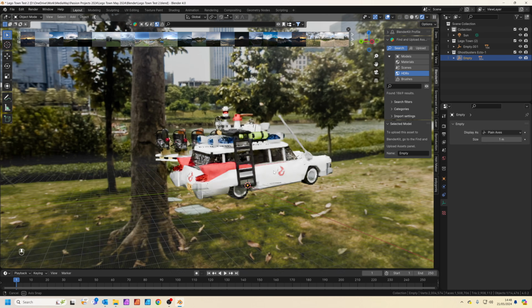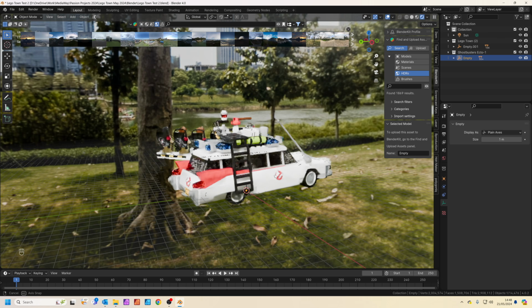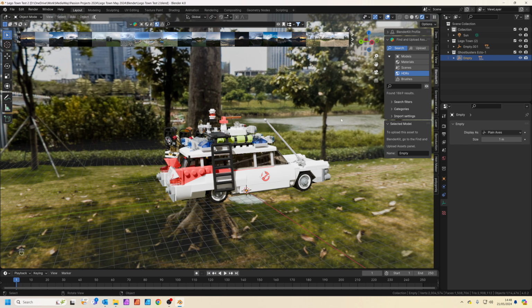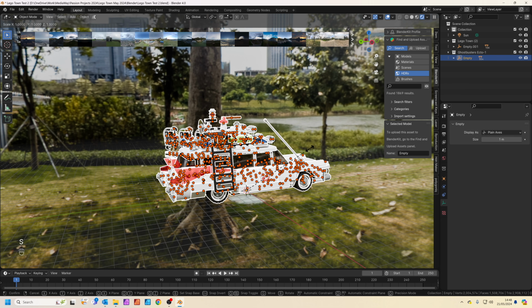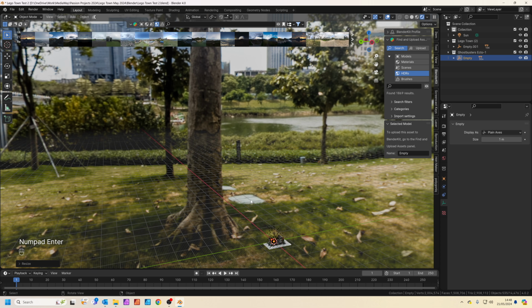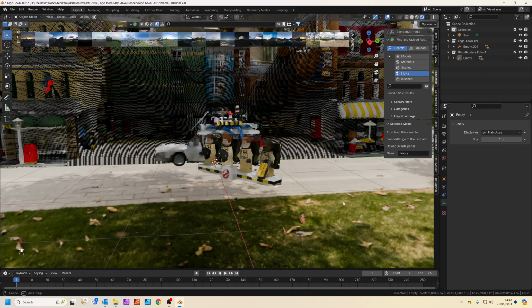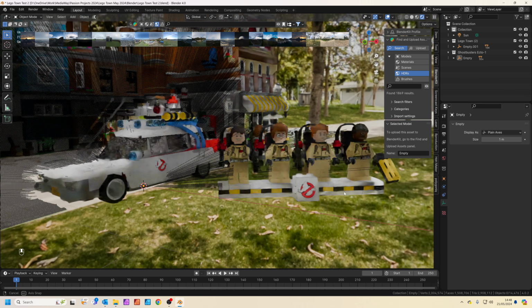Just like before, the model's sort of imported way too big for the scene. So what we'll do with the empty selected, you can right click on it and click select hierarchy. Press S to scale and type 0.01. And everything goes down to an appropriate size. So with this, we've got two parts really.